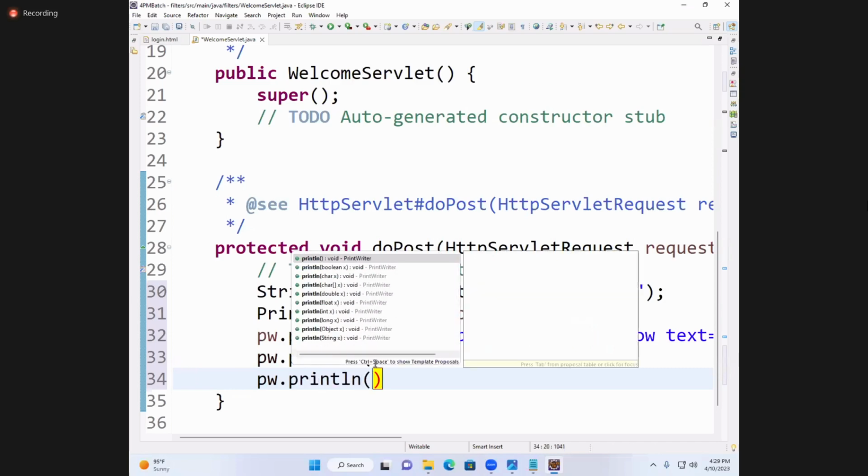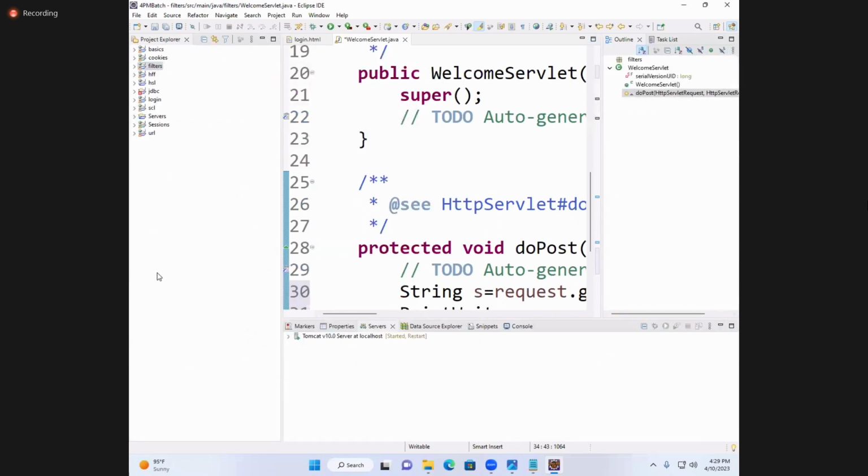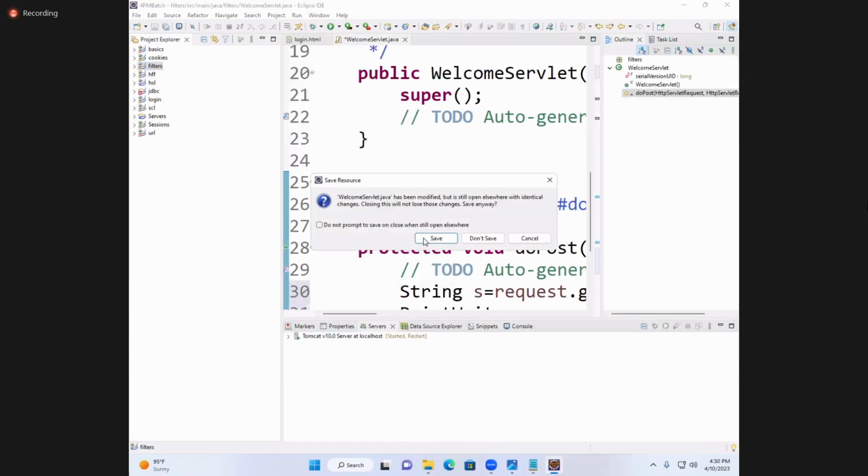pw.println("h1"), close body, close HTML. Now you observe up to here. If I execute, right click, run on server, save.